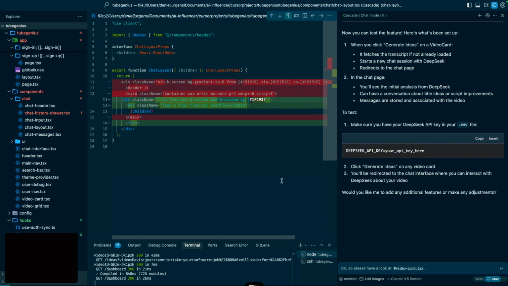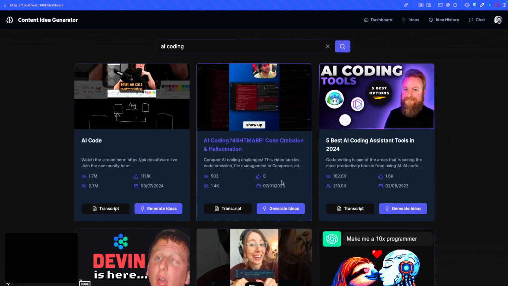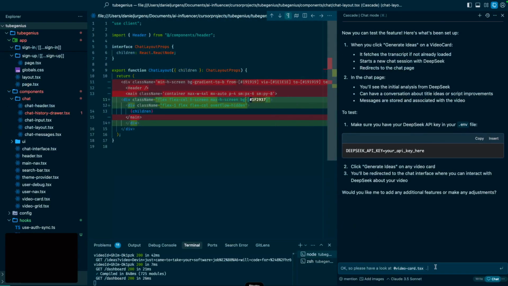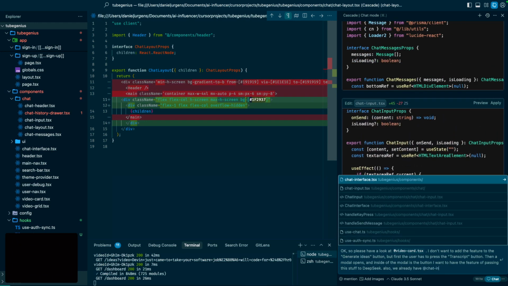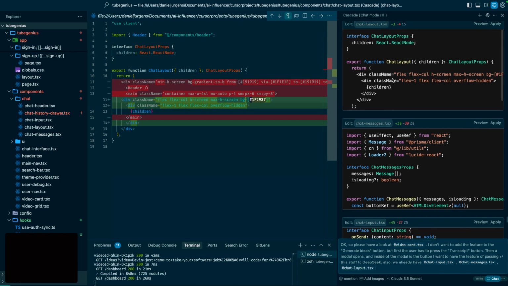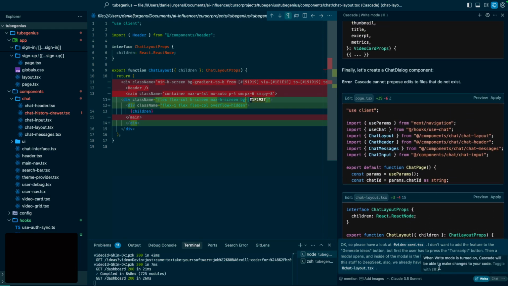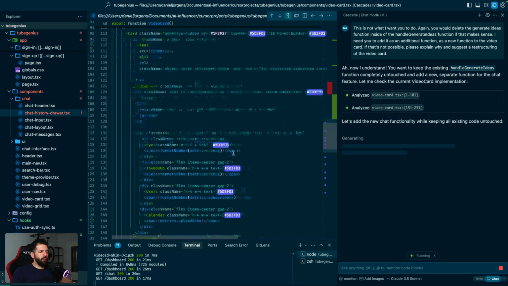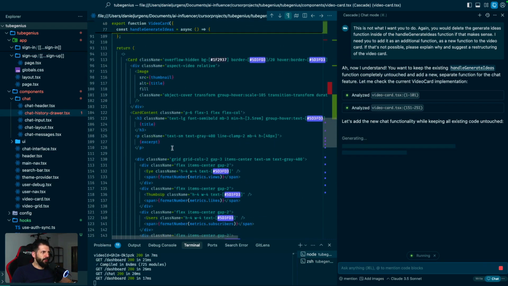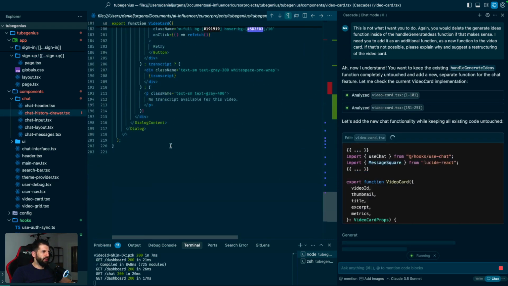I don't want to add the feature to the generate ideas button, but first the user has to press the transcript button, then a modal opens, and inside of the modal is the button I want to have the feature of passing this stuff to DeepSeek. And we already have chat input, chat messages, chat layout, and so again, I make sure that I have enabled the chat feature.